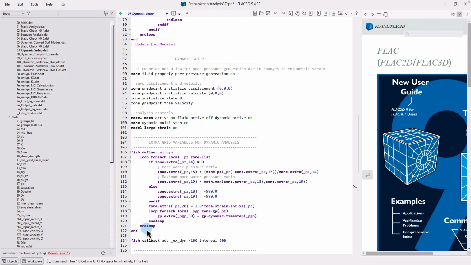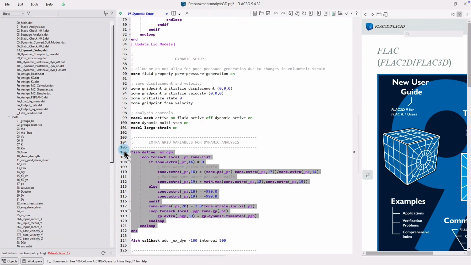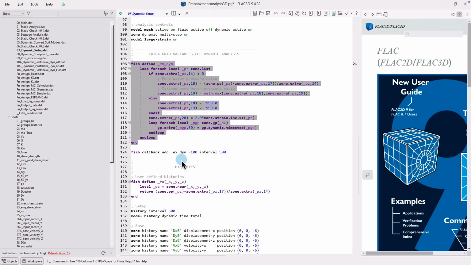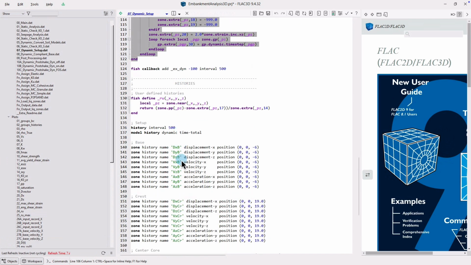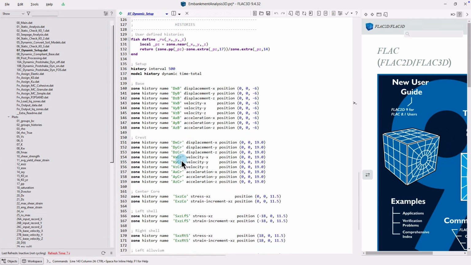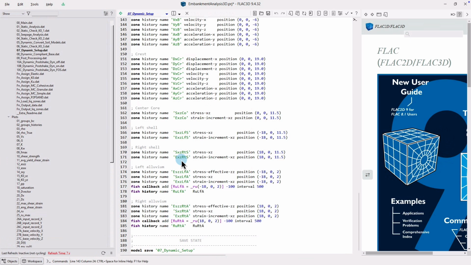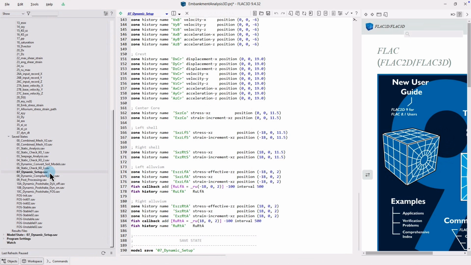Additional extra grid variables have been created for the dynamic analysis, those being excess pore water pressure ratio, engineering shear strain, and the dynamic time step used for the different grid points. Here are histories at key locations, including some customized histories for excess pore water pressure ratio. Here are the histories shown.